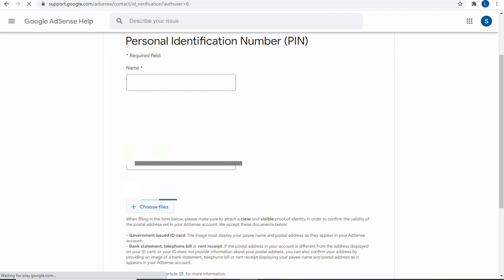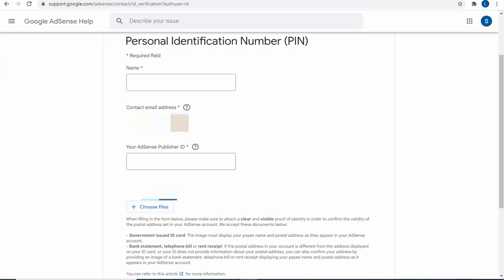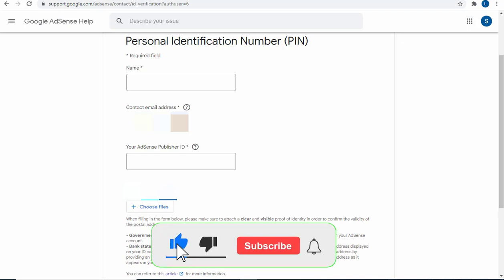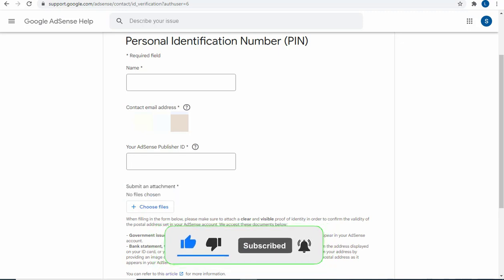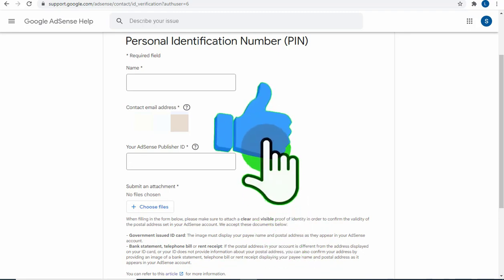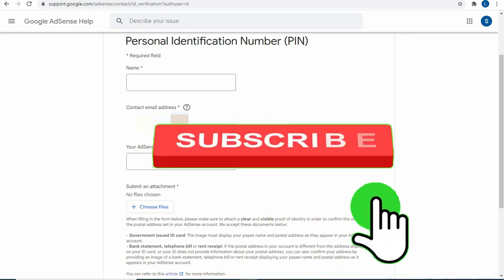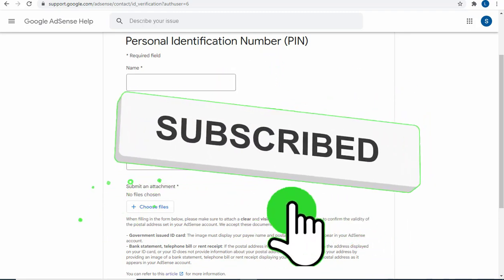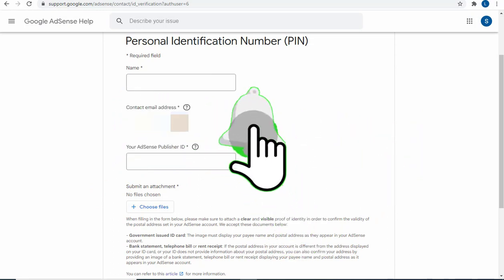Here you have to make sure that the email address you are using, the name on the email address or the Google account, is the same name you are using for your AdSense user accounts, and the number and the date of birth on your Ghana card or any of your government issued ID card must tally with that of the one on your Google account.